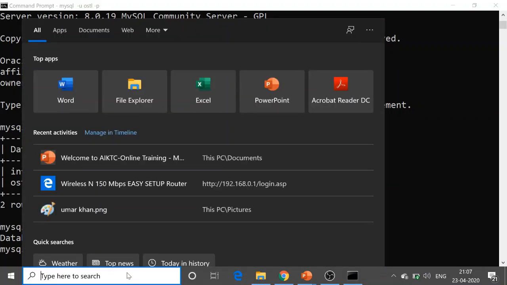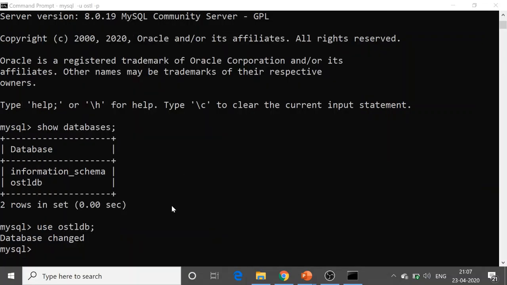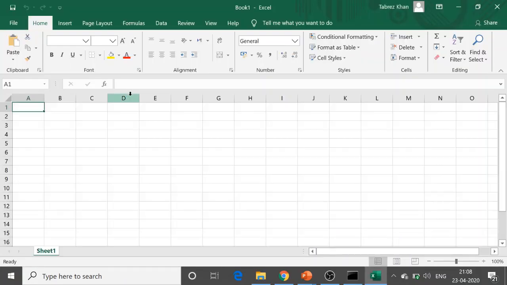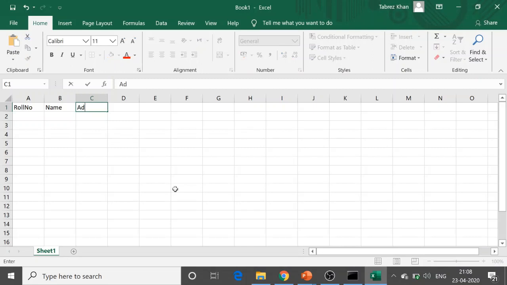Let me show you that. If you work on Excel or a spreadsheet, open a blank one. Here you have a collection of columns and rows. So this is nothing but some sort of a table. For example, if I say that my first column is roll number, my second column is name, third column is address, fourth column is say mobile, and so on likewise.